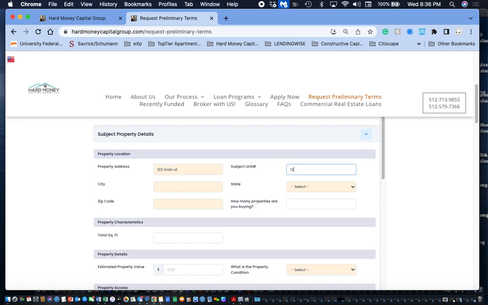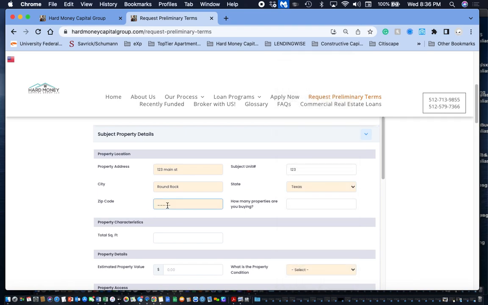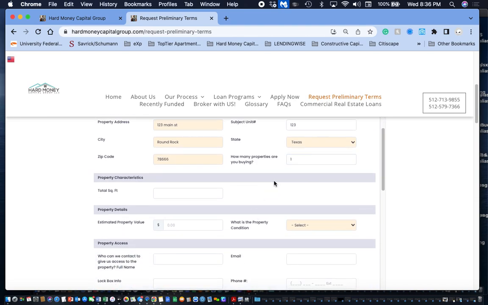Okay, so it's 123. City, let's say it's Round Rock. And that would be Texas. And Round Rock 78664. How many properties are you buying? One. If you're buying more than one unit, more than one property, we need multiple applications because it's different.